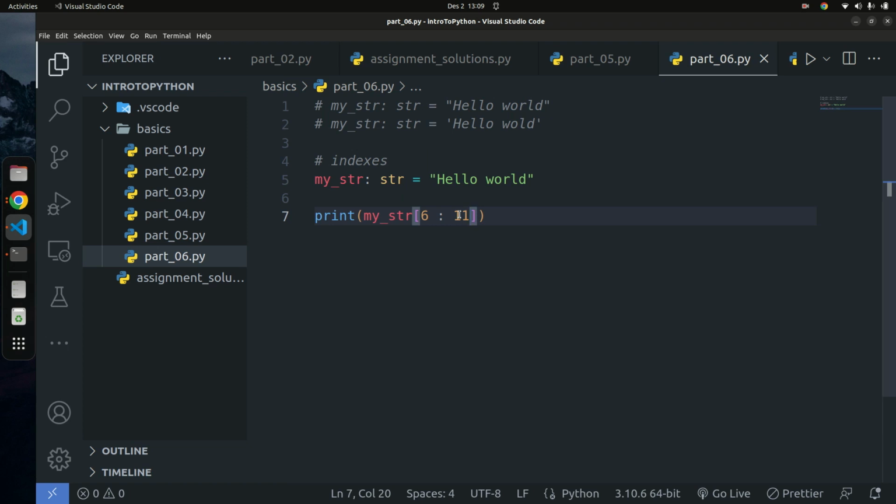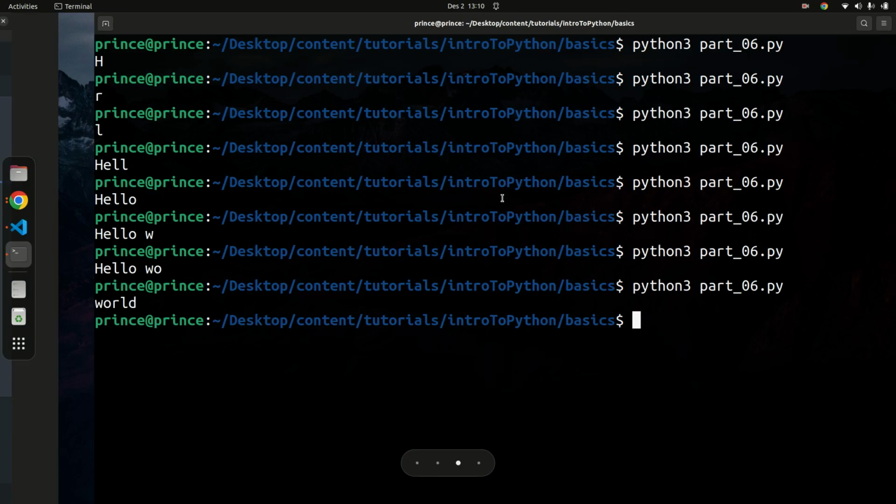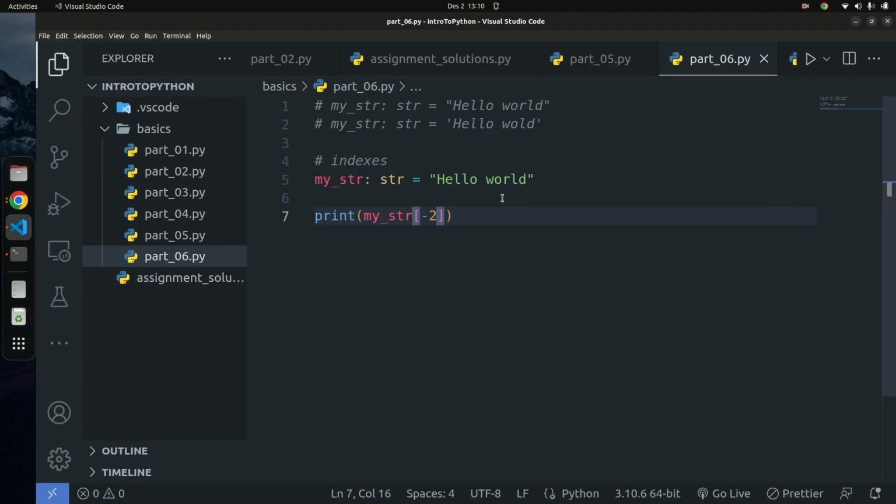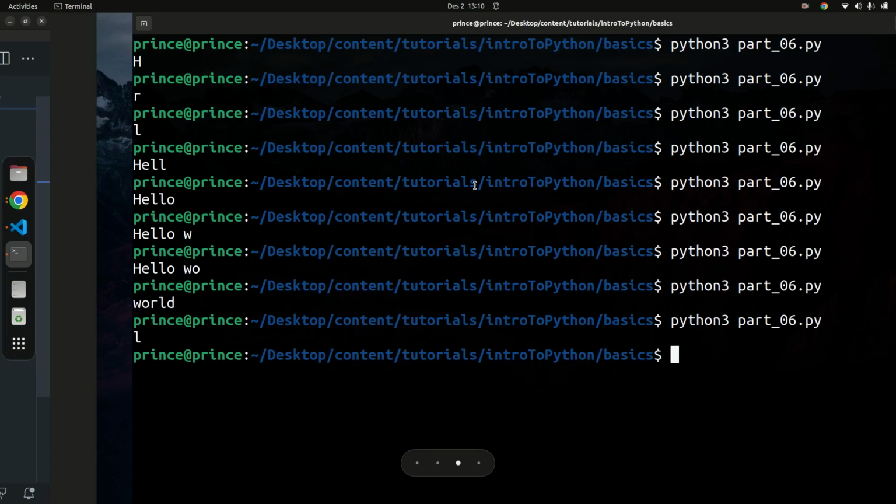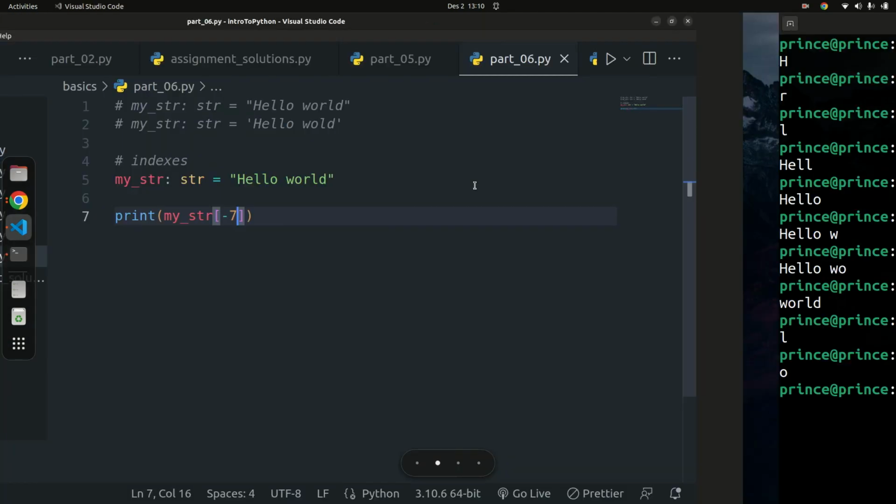Okay, we also have some cool tricks. Let's say that you want to start from the back. If you just pass in negative 2, it's going to return the second letter from the back of the string. So this is the front, and this will be the back. In this case, it's going to be L. So if I run the code, we should just get back L. If you want to take maybe the O, you're going to go 1, 2, 3, 4, 5, 6, 7. So we're going to go with the 7th index from the back, and you can see we get back O. So that's how we can work with indexing in Python.